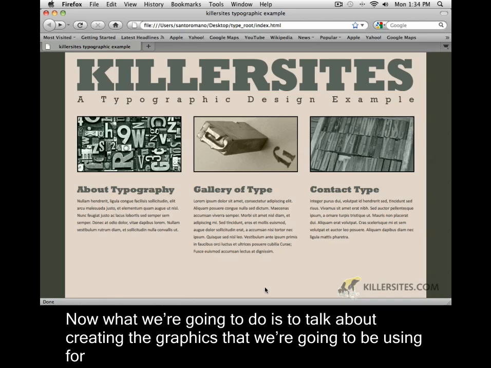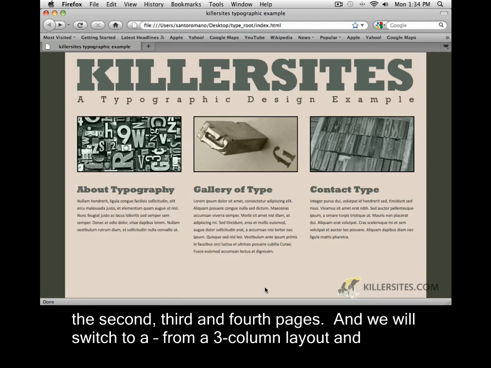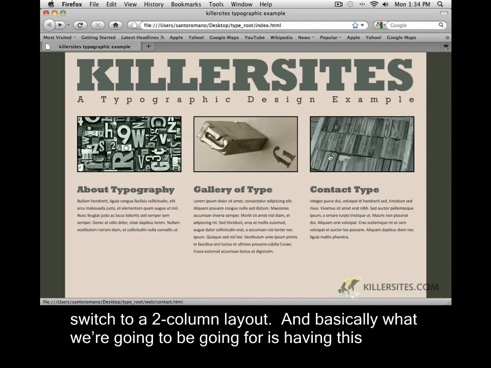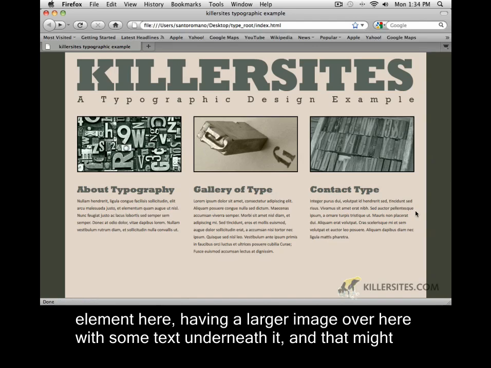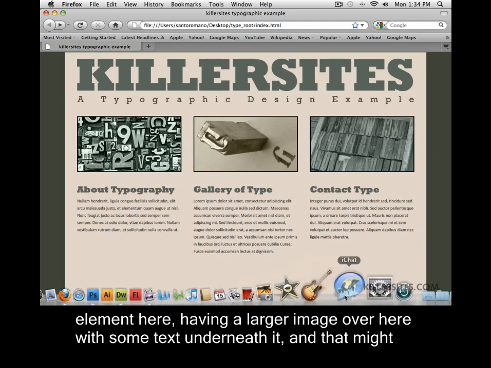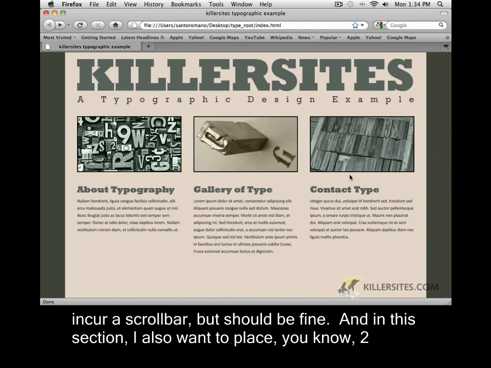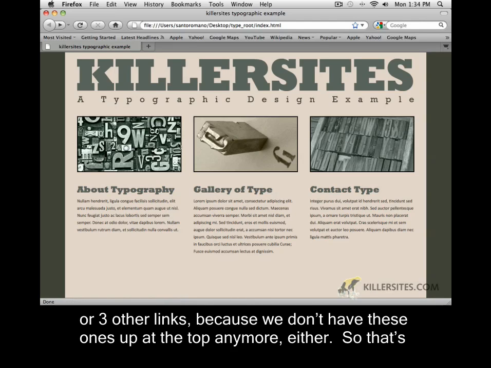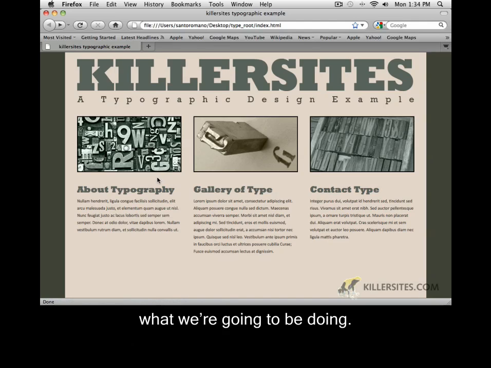Now what we're going to do is talk about creating the graphics that we're going to be using for the second, third, and fourth pages. And we will switch from a 3-column layout to a two-column layout. Basically what we're going for is having this element here, having a larger image over here with some text underneath it, and that might incur a scroll bar, but should be fine. And in this section, I also want to place 2 or 3 other links because we don't have these ones up at the top anymore either. So that's what we're going to be doing.